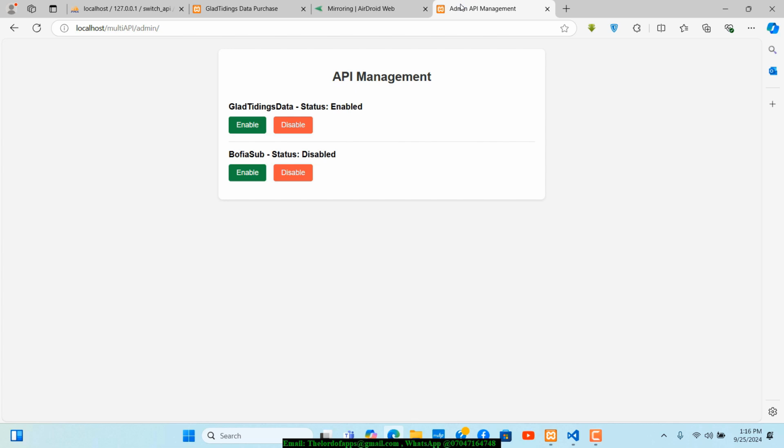And then in the situation, let's say I disable glad tidings, let me disable that. If I hit on disable, you see that the status has been disabled, right?